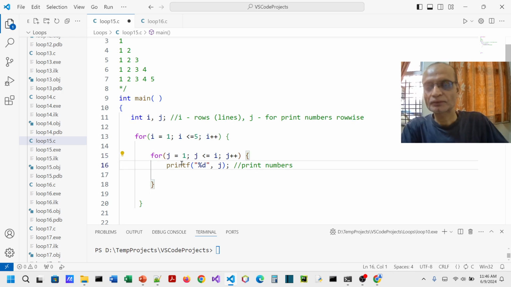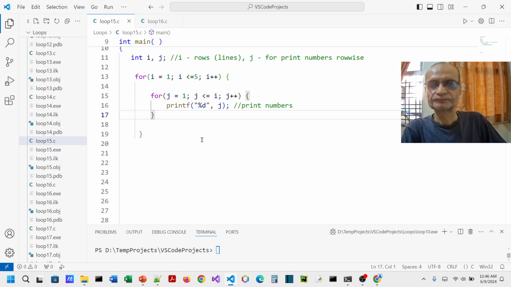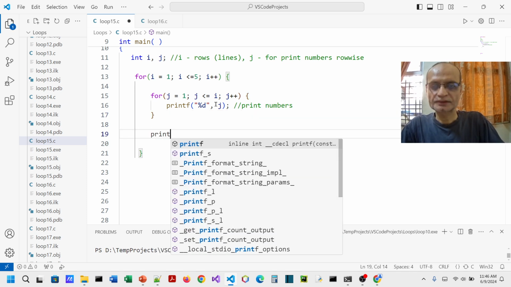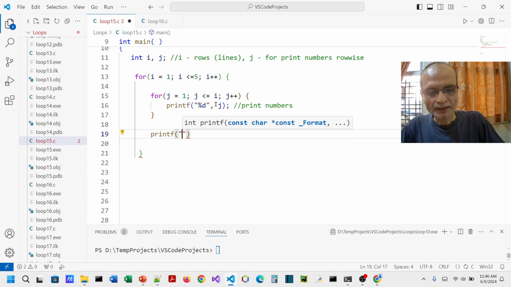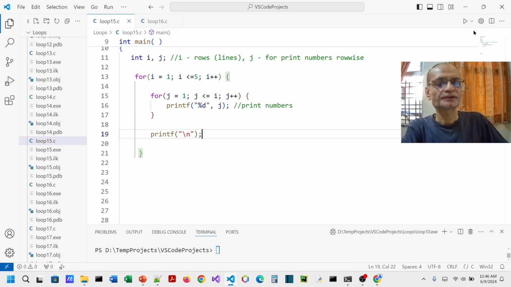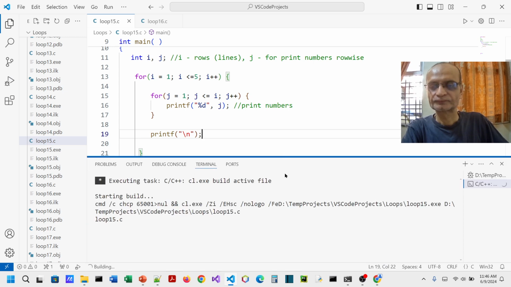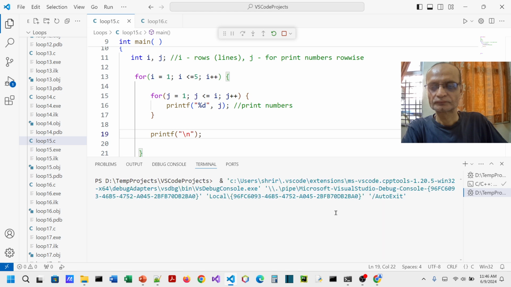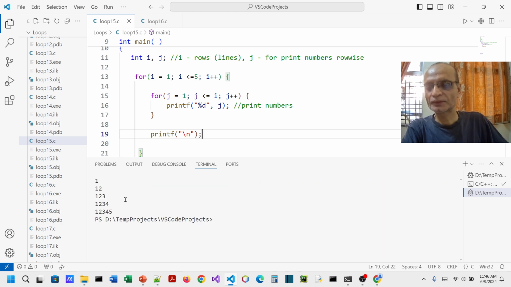So let's now run this code, and obviously we need to have the next line, otherwise it will not happen. That is the basic requirement, otherwise it will happen in the same line. So you need to go to the next line. Now let's try to run this program. Yeah, so you will see 1, 1 2, 1 2 3, 1 2 3 4, 1 2 3 4 5. So now we are able to generate the pattern.